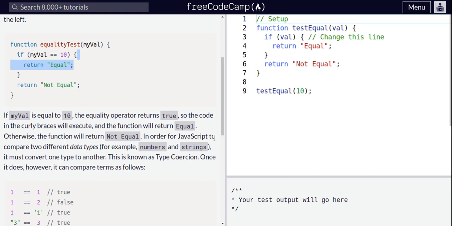In order for JavaScript to compare two different data types, for example, numbers and strings, it must convert one type to another. This is known as type coercion. Once it does, however, it can compare items as follows.